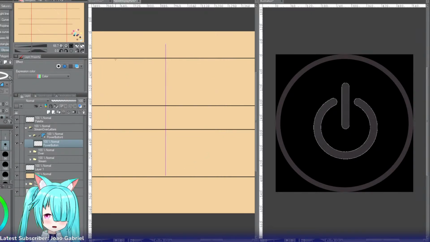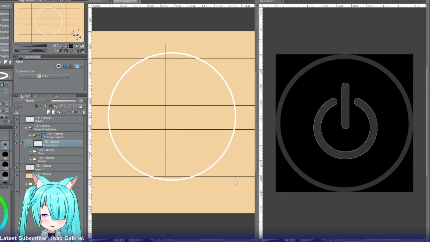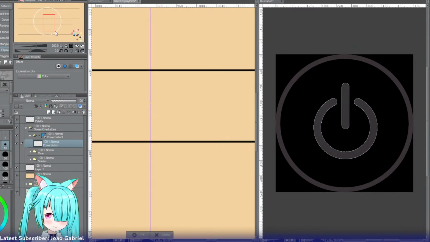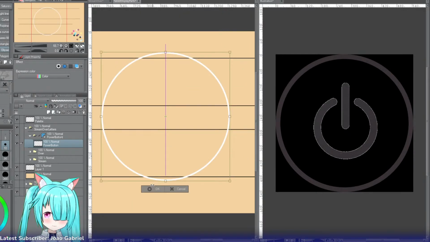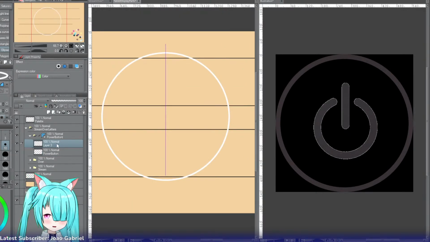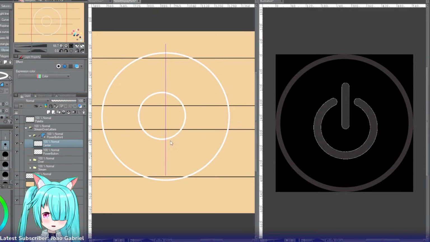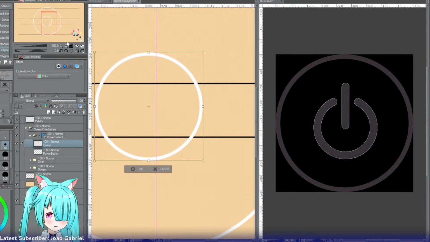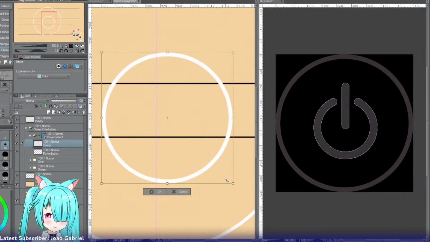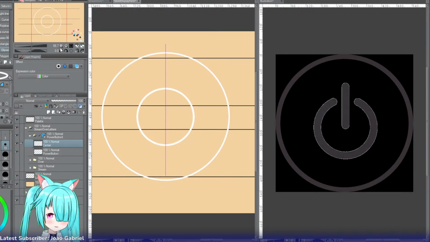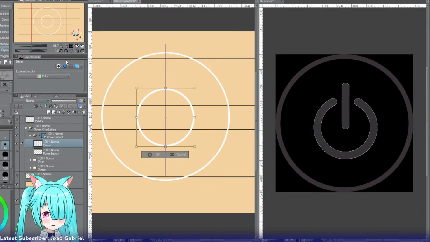Maybe a bit thicker than that. Let's try 10 point, maybe. I just need this to sit right in the middle. Let's just make this in different layers so that I can maintain that. Let me make this a little bigger. I'm gonna eyeball the actual center height wise, but as long as it's close enough, I don't think it'll be too noticeable.